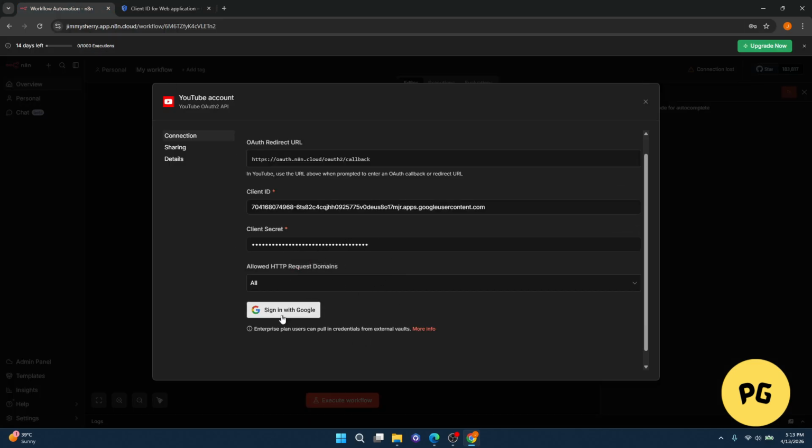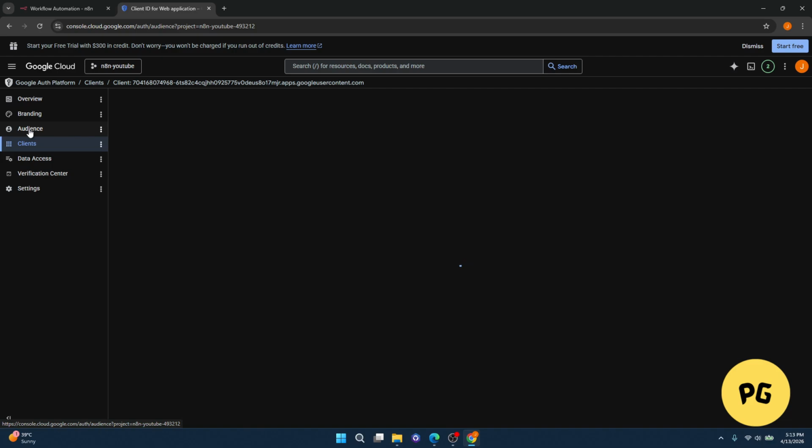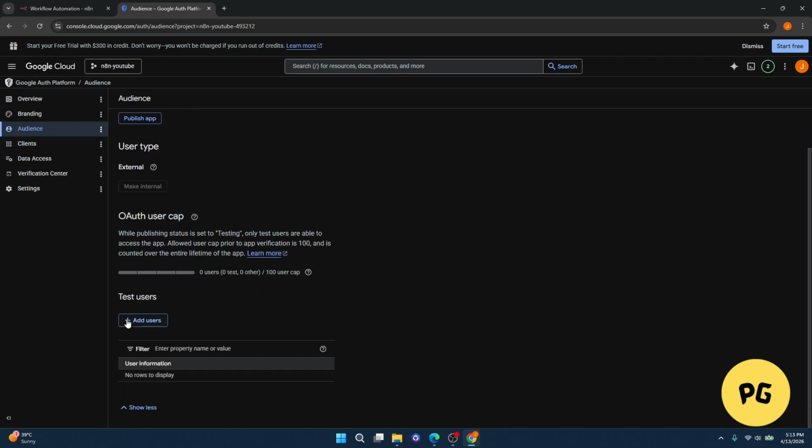After pasting it, you'll be prompted to sign in with your Google account. Before signing in, make sure to add your email as a test user in the OAuth consent screen settings. To do this, go back to the Google Cloud Console and from the left-hand menu, click on the Audience tab. Here, you'll find an Add User option under Test User tab.